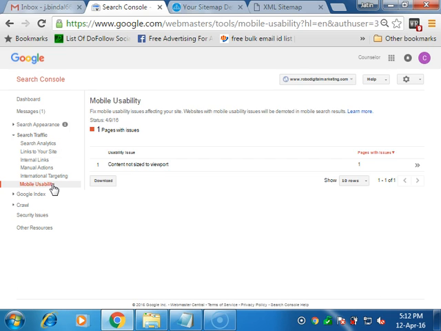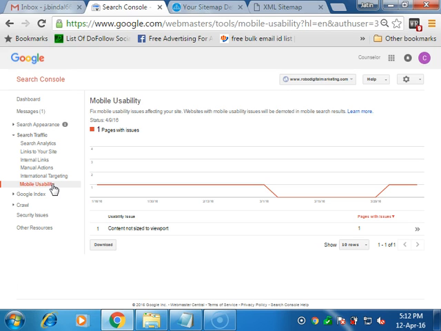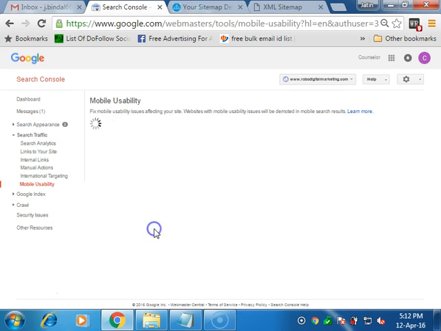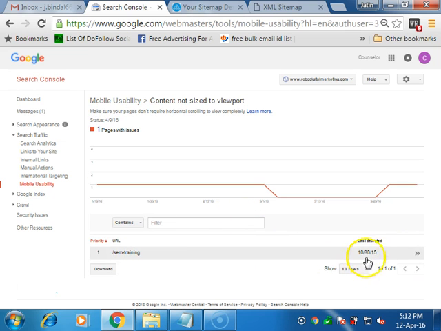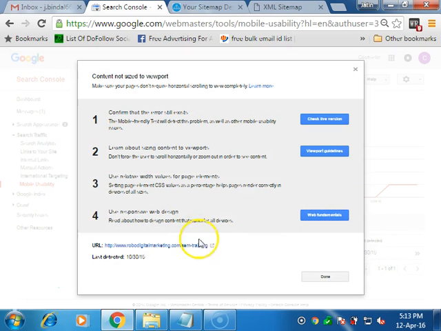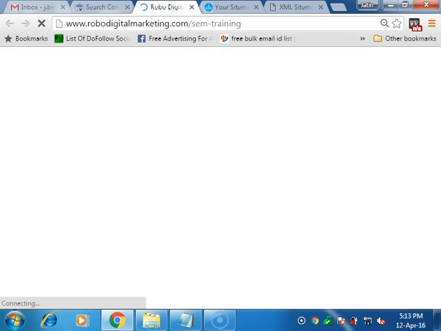Then go to mobile compatibility. It will show you if there is any issue with the mobile version of your website. So like it is showing content not sized to viewport. If you click on it, it is showing some page. You just check out this page and work on it.